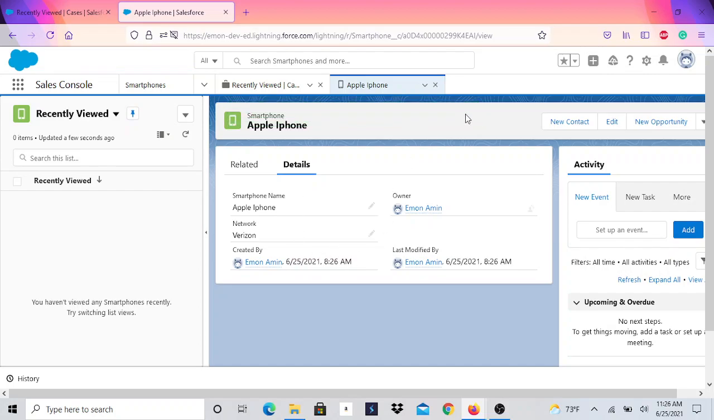A field is created, an object was created, and a tab was created.